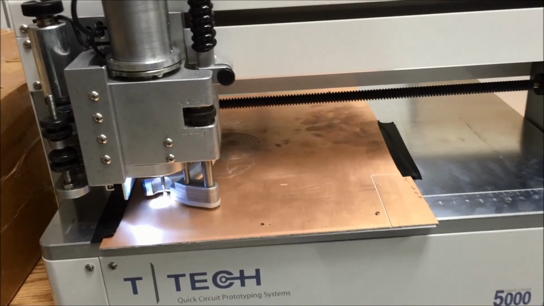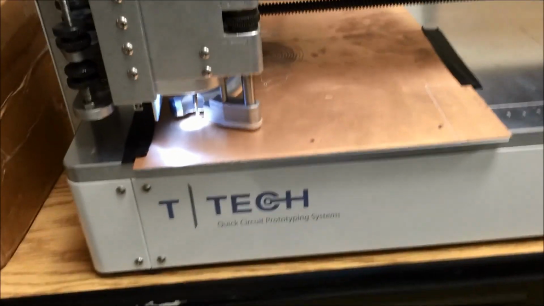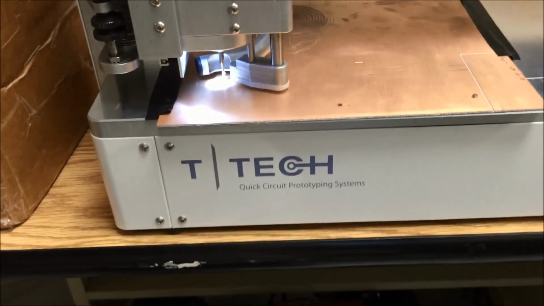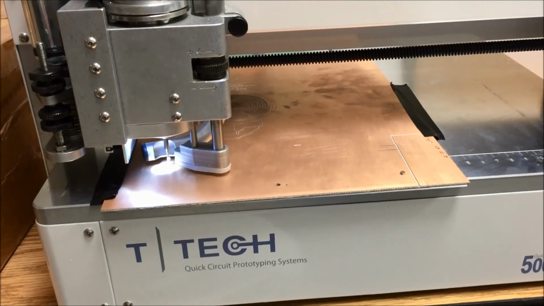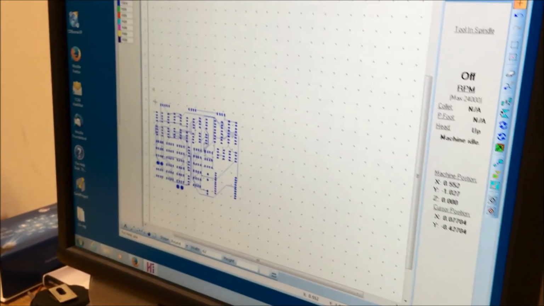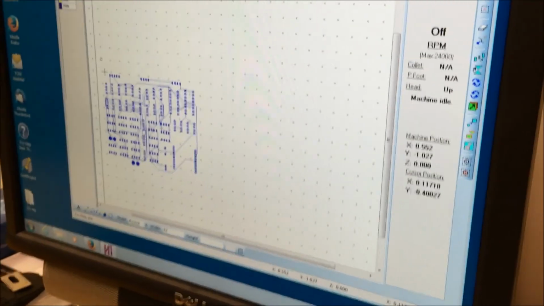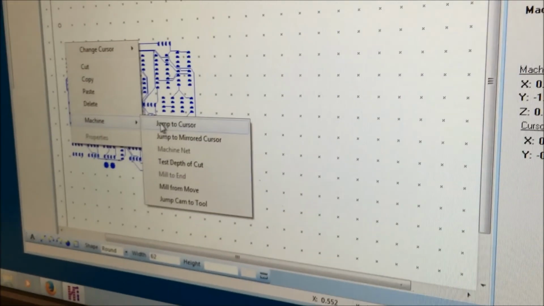Jog could also be used if you ever wanted to change a tool, to bring the whole head assembly out to where you could access it. But there's good functionality for changing tools while you're running the design anyway. So that's jog. Another way you could see where you're aligned is right-clicking anywhere on the work surface, going to Machine, and then Jump to Cursor.